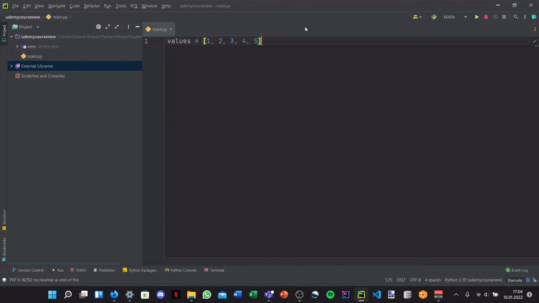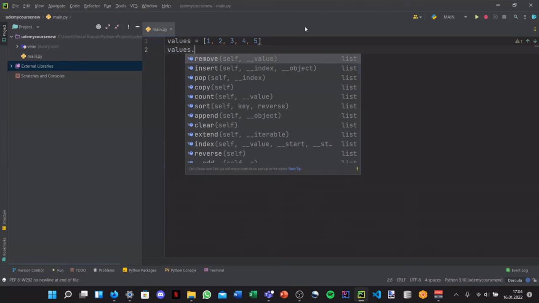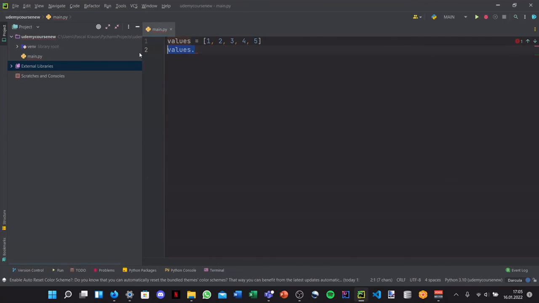So this is a list. We can format the list, so we can write remove, insert, pop, append, clear, extend, index, reverse, count, copy, and so on. So this is how the list works. We already learned about this.